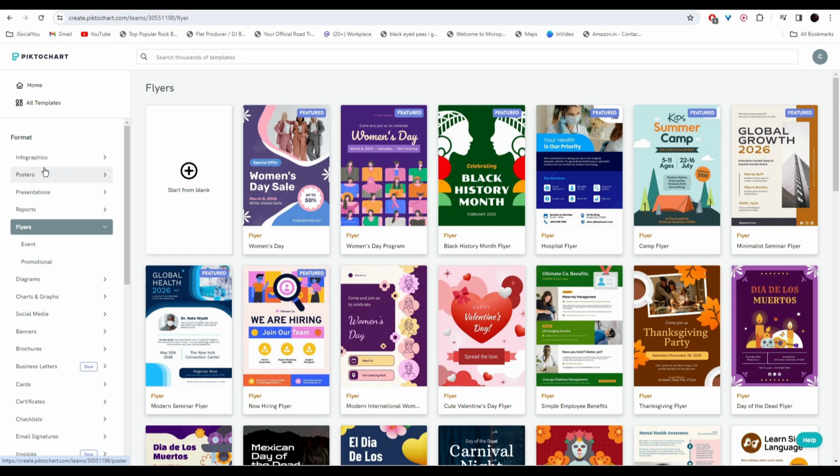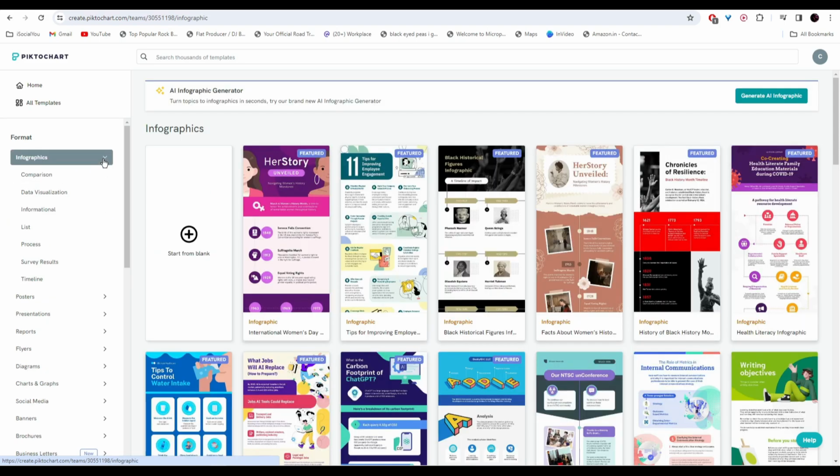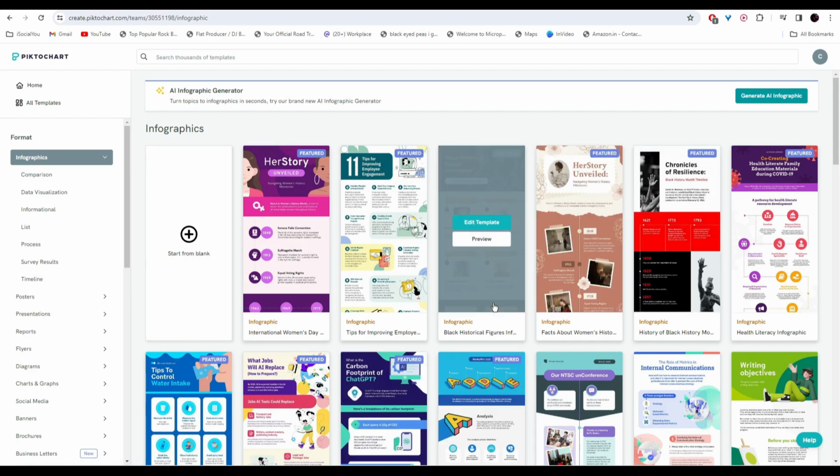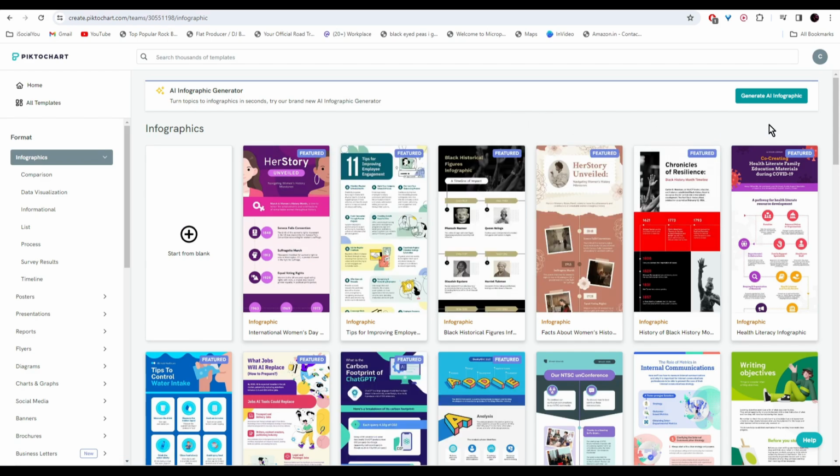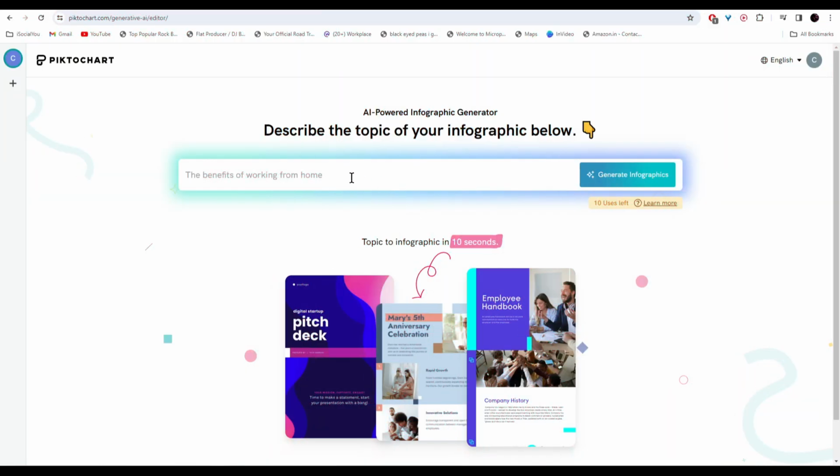For this video, we're gonna look at infographics, and what makes this unique is that not only can you use all these cool templates, but you can also use the AI to generate infographics. Head over to your top right and then click on Generate AI Infographic. Now all you have to do is enter your topic and the AI will generate the infographic in just a few seconds. Do keep in mind that for the free version, you can generate up to 10 infographics per month. So if you want to generate more, you can check out the paid versions.